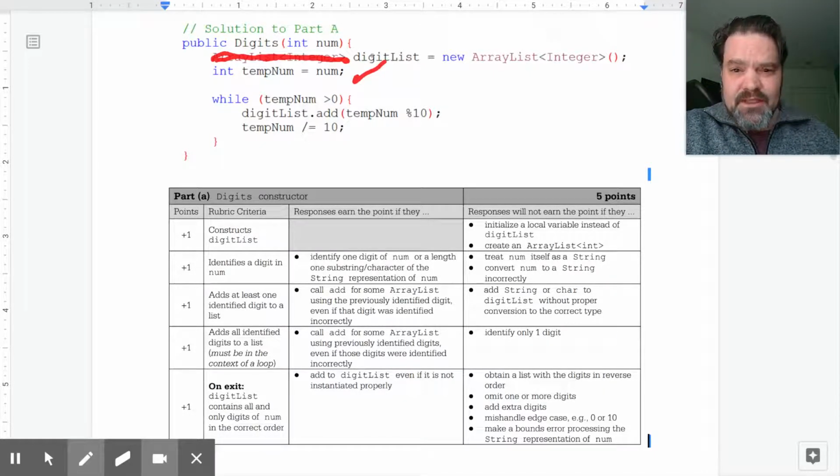What else is missing here is you need special handling for the case when the num is equal to 0. If you don't handle that case, then you're not going to put anything into the list. So you could just write an if statement there. Like if num or temp num is equal to 0, then you add 0 to your digit list. That would be a way of special handling it.